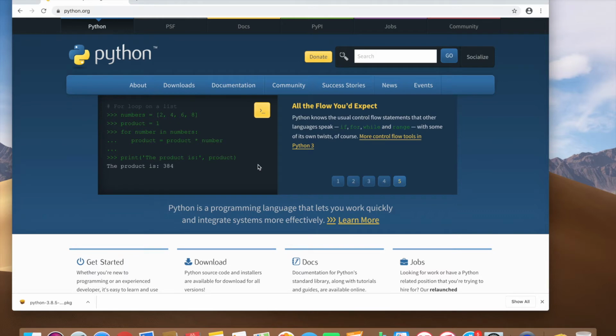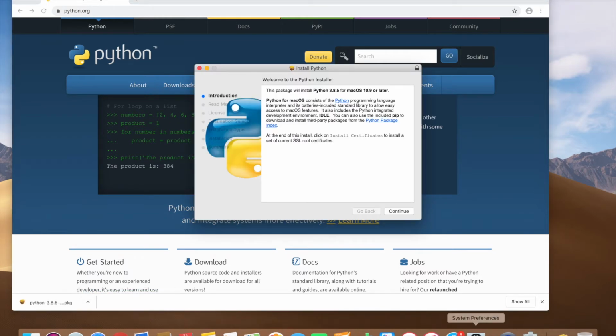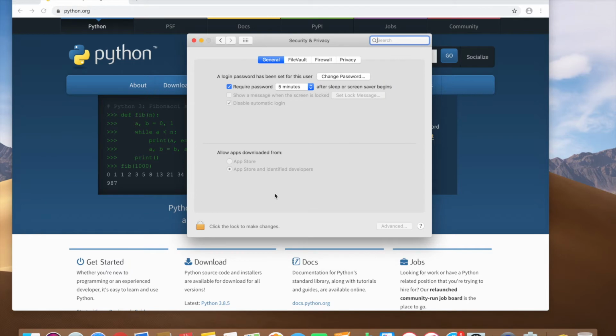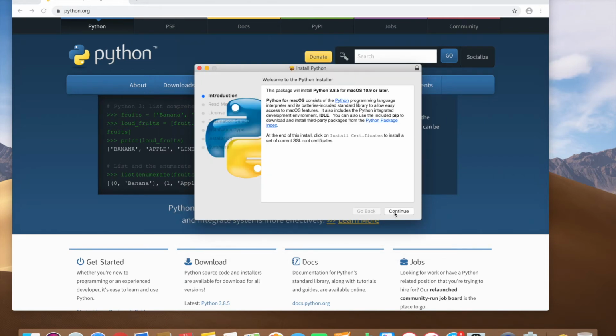When it's done installing, you can go ahead and open that file. If your device blocks the installer, you can open System Preferences, Security and Privacy, and you may have a message here where you will allow Python to be downloaded and installed. If it downloads successfully, you don't need to worry about that. Go ahead and run through the installer and save it in the appropriate folder, and there you go.